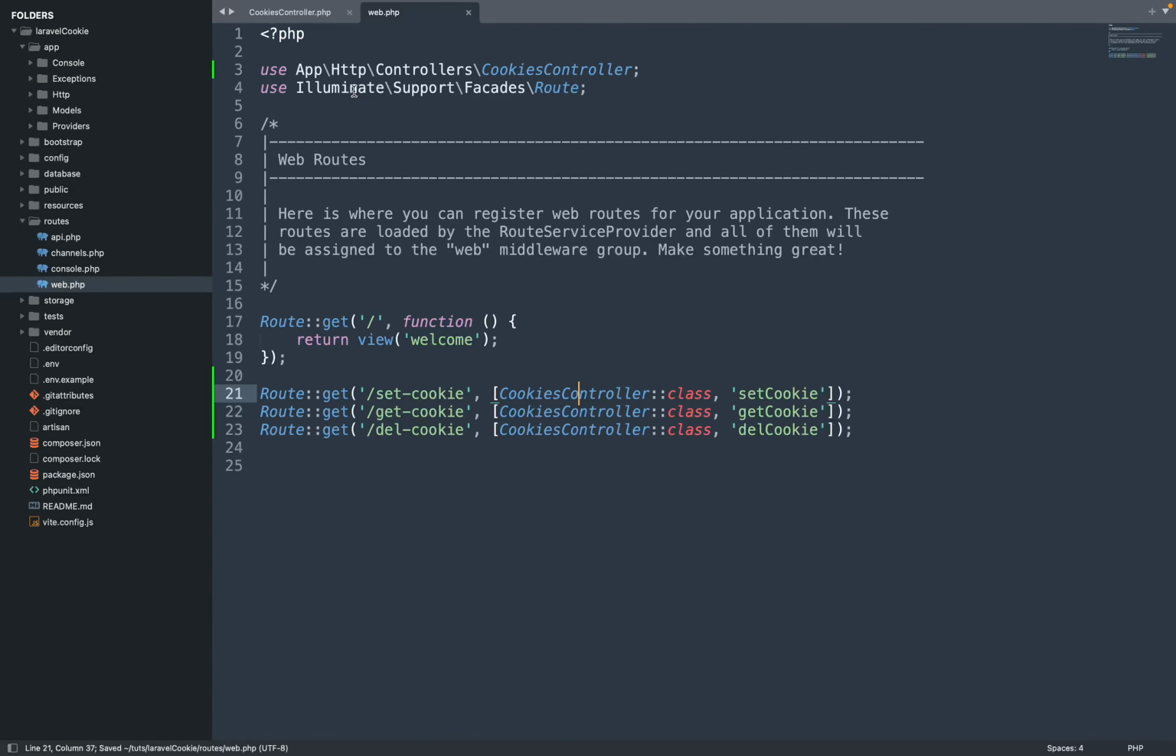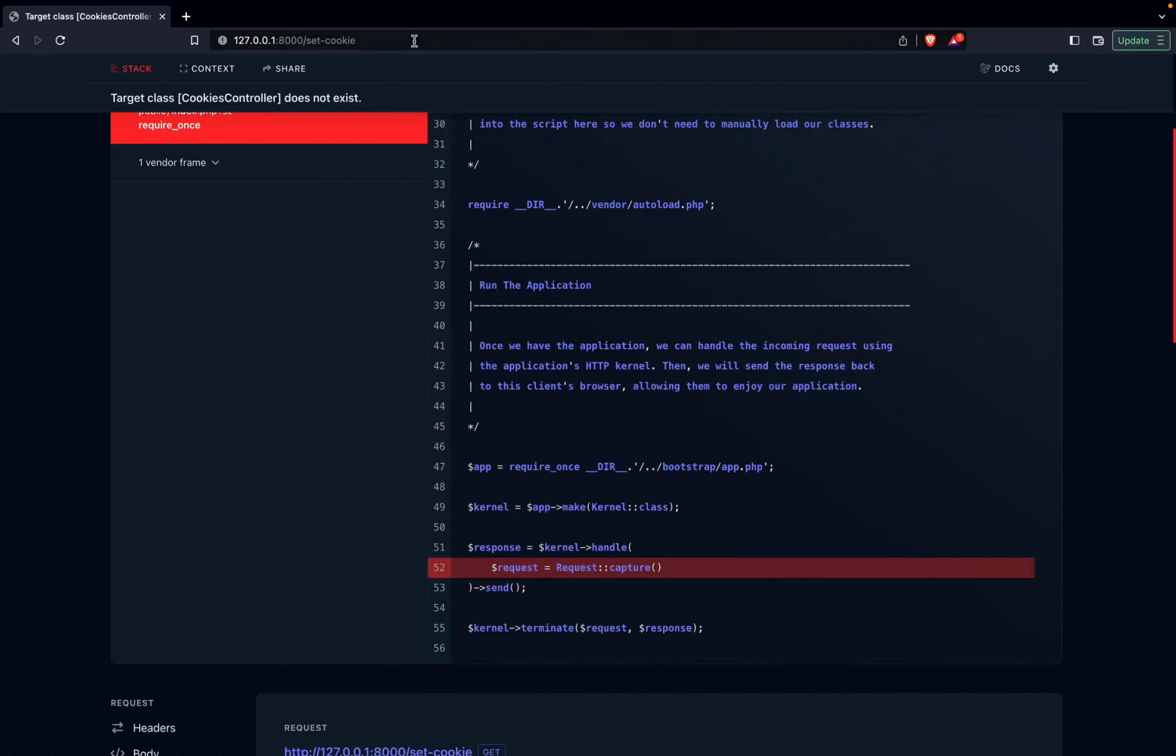Open here. Okay, I didn't save this. Okay, the cookie has been set. Let's try to get the cookie. Okay, this is the cookie.